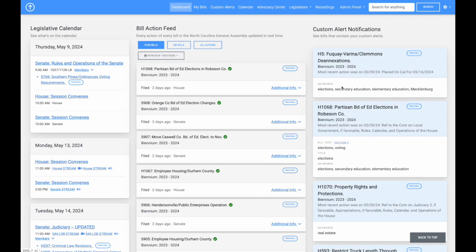On the right-hand side here is the custom alerts. And we'll go into this in a different section, but here's where all of your custom alerts will appear when your words and phrases have shown up in legislation. At the top here are the different sections of the platform. The search bar here is where you can search for legislation.